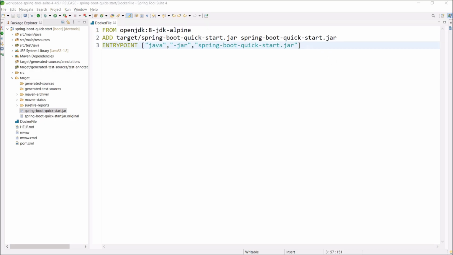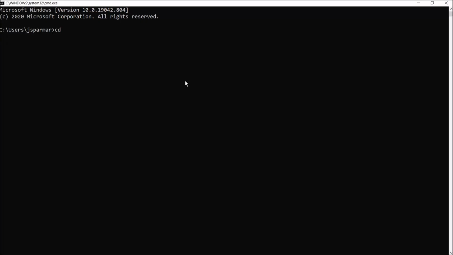So our Dockerfile is ready. For this project, 3 steps are enough. But in a real-time project, there could be a number of steps. But as a beginner, this is a good starting point. Now let's see how to run this Dockerfile. Open the command prompt. First, change the directory.